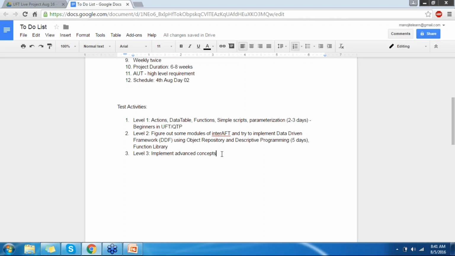Okay, so level 3 will be advanced concepts, where we are going to implement. So we need to decide on a keyword driven framework, that is KDF, or a hybrid framework. So we need to decide, team, which framework your team is interested to work on.